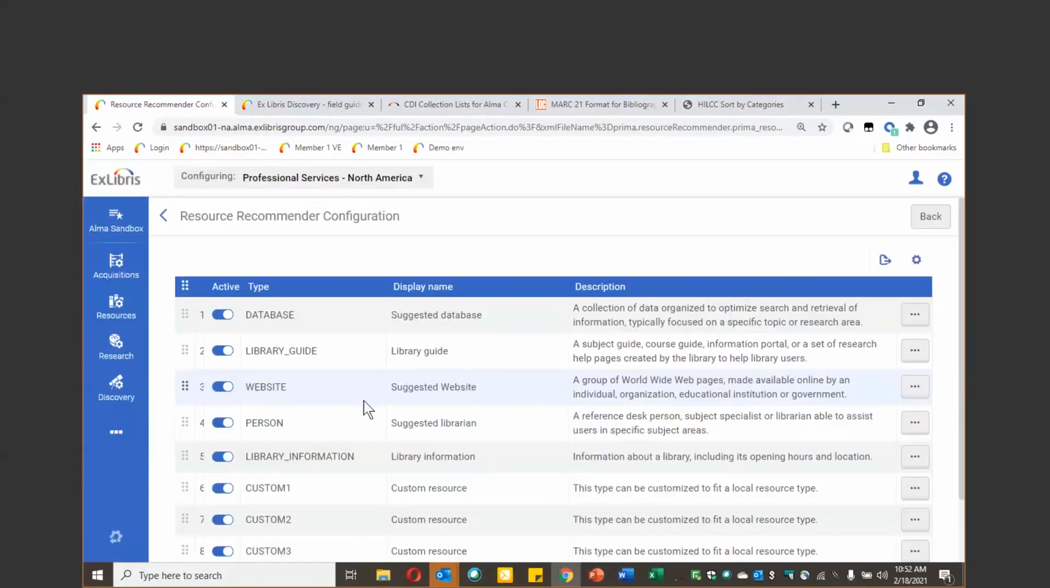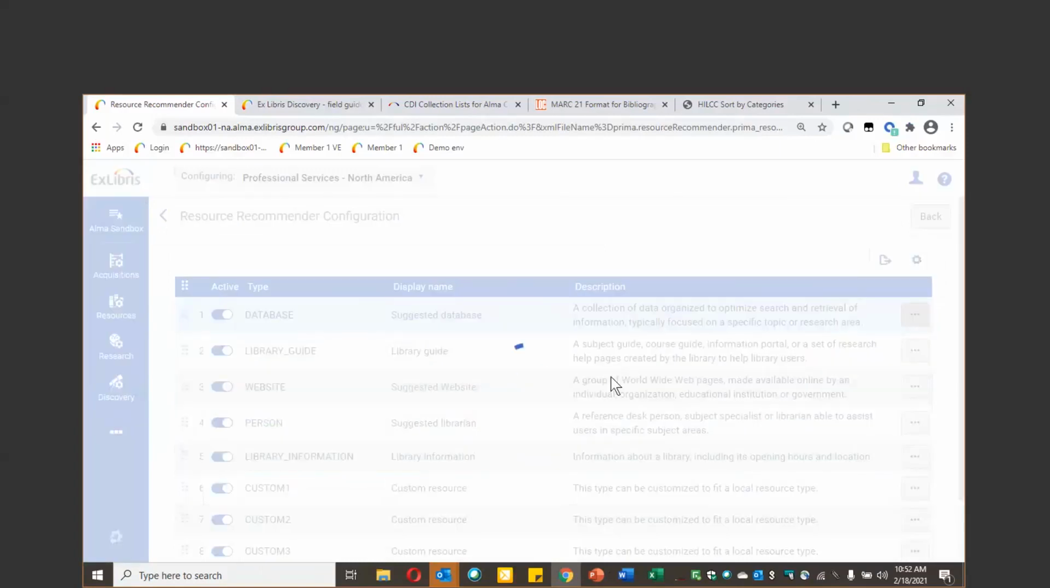And there's a predefined list. So here's database, library guide, website, person, and then there's some custom ones that you can work with. So there's actually quite a few. And this is not limited to a single database, as we'll see as we get into it. You can recommend multiple databases for multiple different search terms. So let me just edit this one.